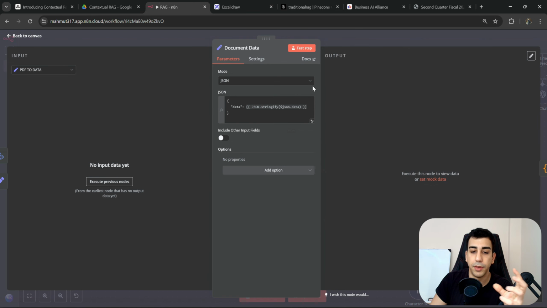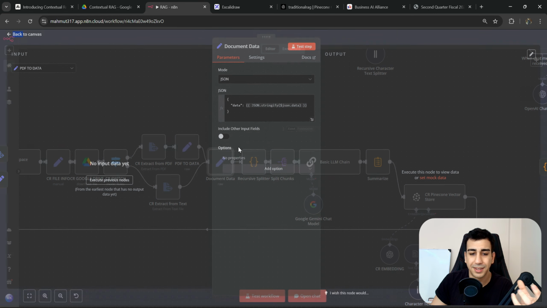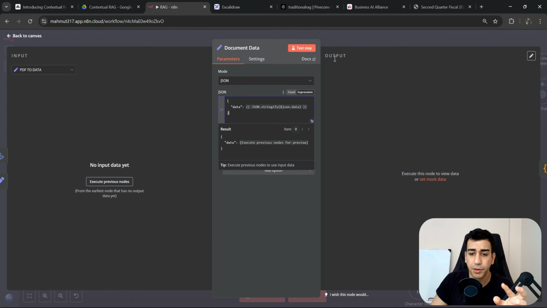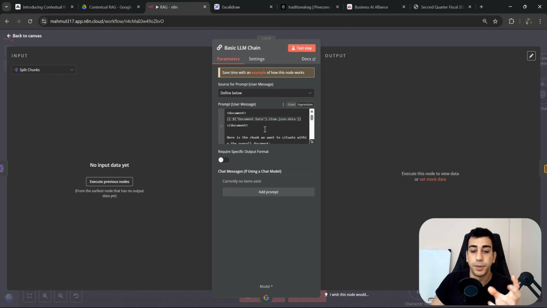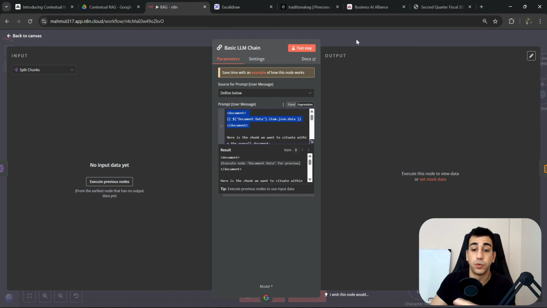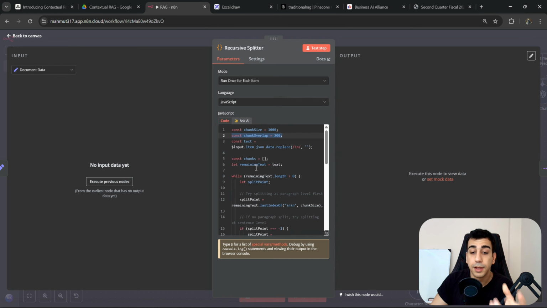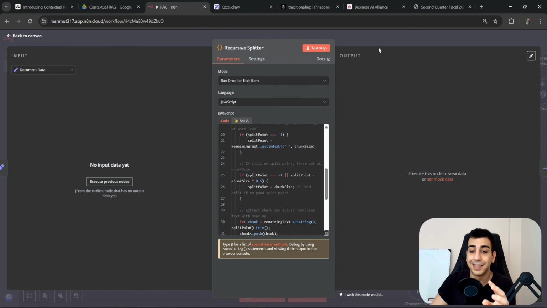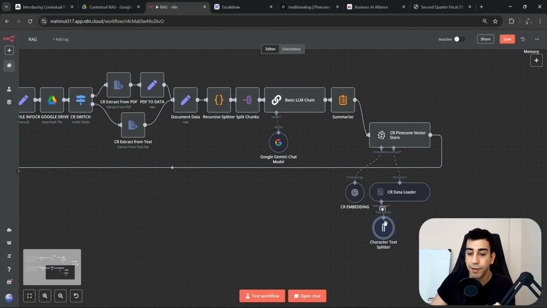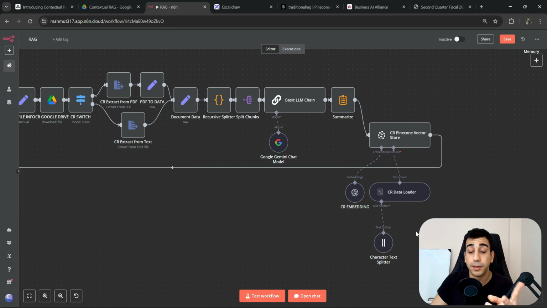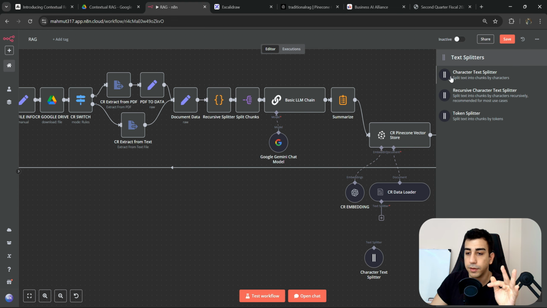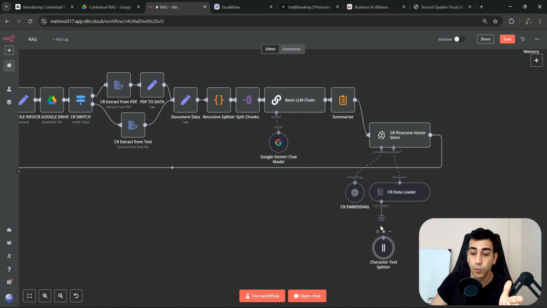And then we have another unifying set node that does the exact same thing. We're just creating another field called data, so this LLM chain will be able to refer to it when we're comparing the chunks against an entire document. Then we have a recursive splitter. This is pretty much the exact same thing as what we have here with the built-in splitters. You can see that here we have three different types of splitters, right? That's exactly what we're doing there.